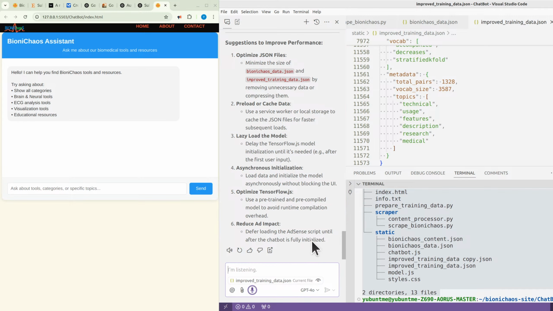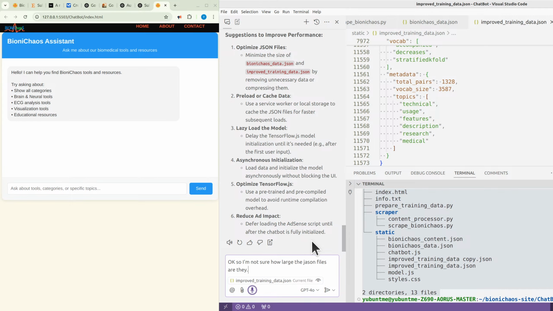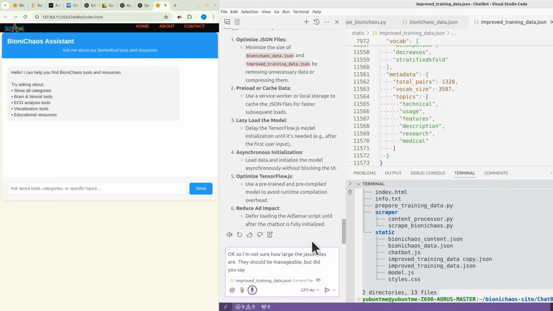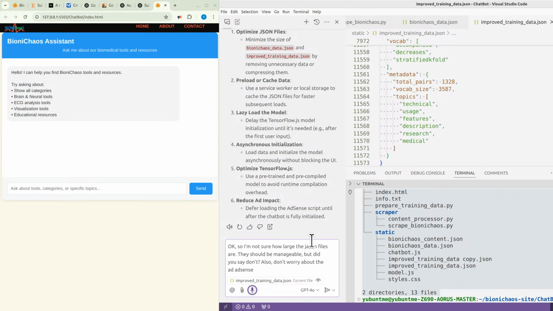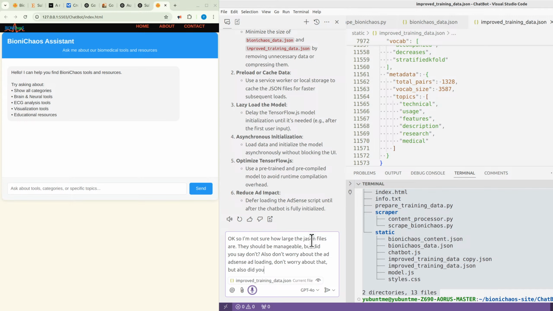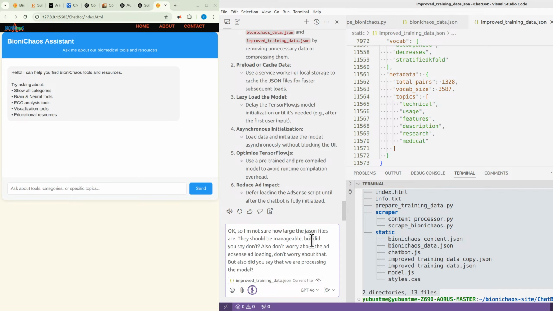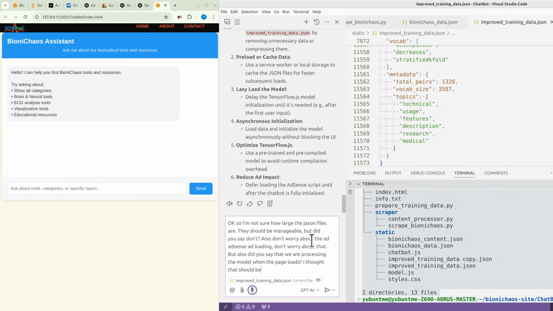Okay, so I'm not sure how large the JSON files are. They should be manageable, but did you say don't worry about the AdSense ad loading? Don't worry about that. But also, did you say that we are processing the model when the page loads? I thought that should be done offline on the server.